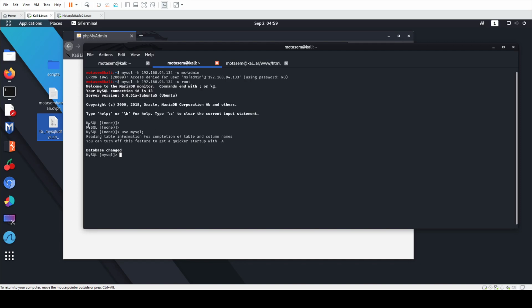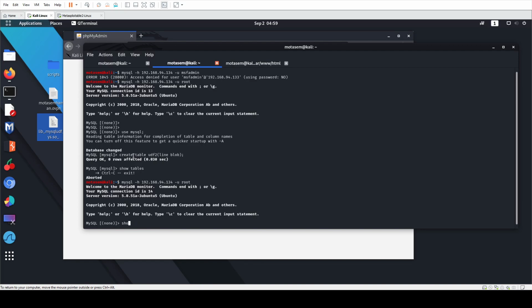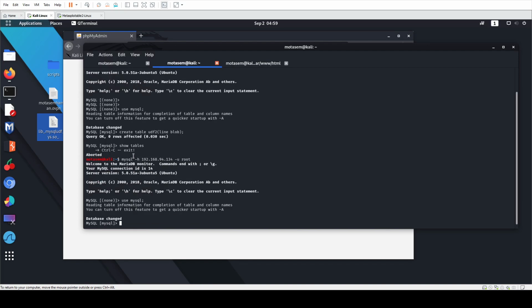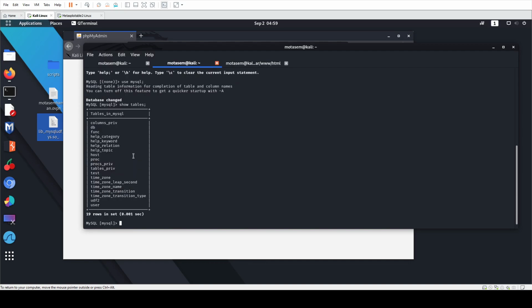So suppose that we got MySQL access. We use mysql, then we create a database, or sorry, we create a table. Let's say table UDF2, and here we're going to put some kind of line, and we're going to create that. Okay, 0 rows affected. Show tables. Okay, use mysql. Show tables. So we got UDF2. That's excellent.